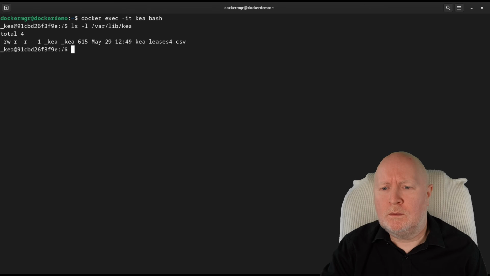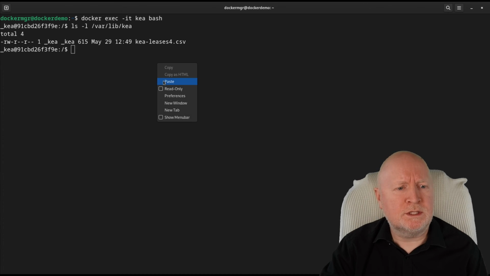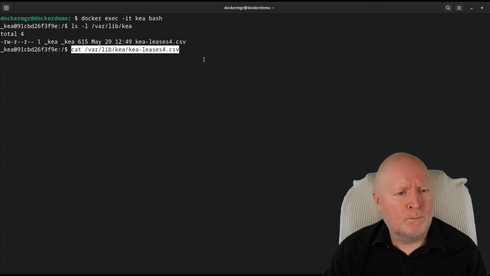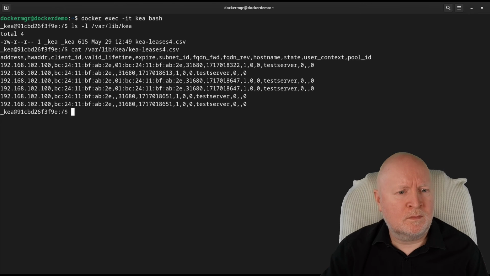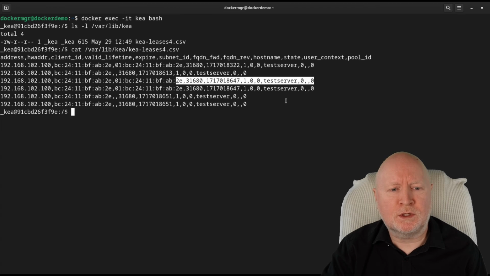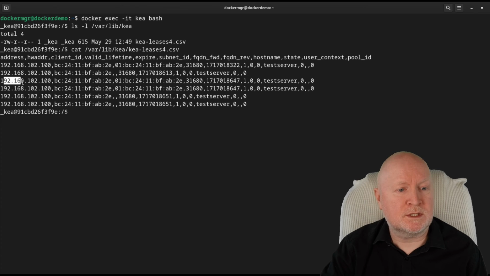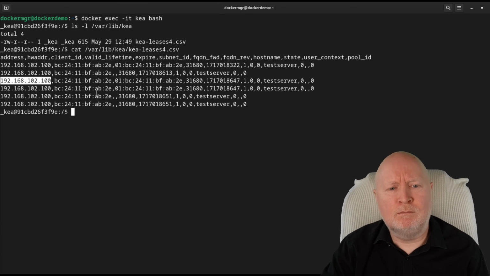But anyway, what we want to do is have a look at the contents of that file. So I'm just going to use cat. So we'll show you, sure enough, you can see there's multiple entries here just for this one computer called test server. And yeah, this is the one that's leased out the IP address, because I knew the computer had this IP address, 192.168.102.100. But as I say, you do get multiple lines.